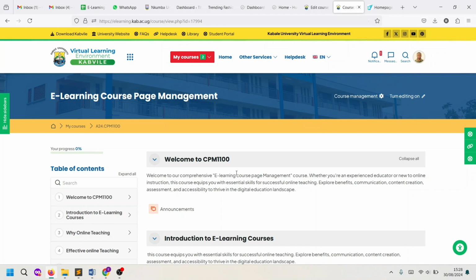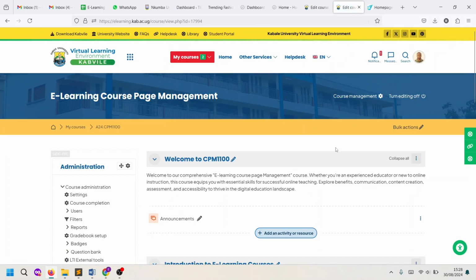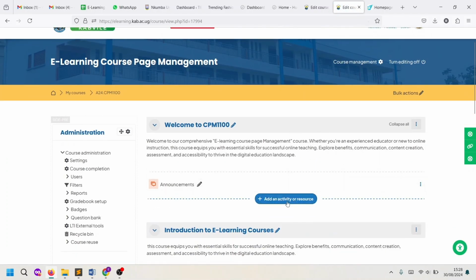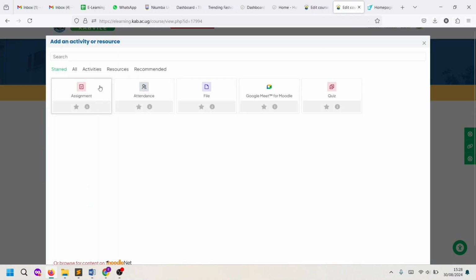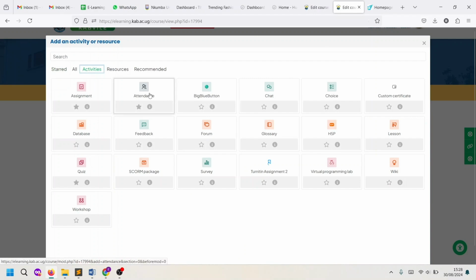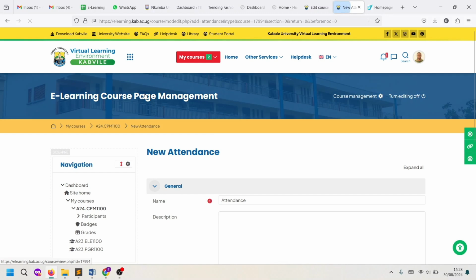So we start with turn editing on. Once you have turned it on, you have the ability to add an activity or resource. So we click here, then under activities we can find the attendance module, click on it.